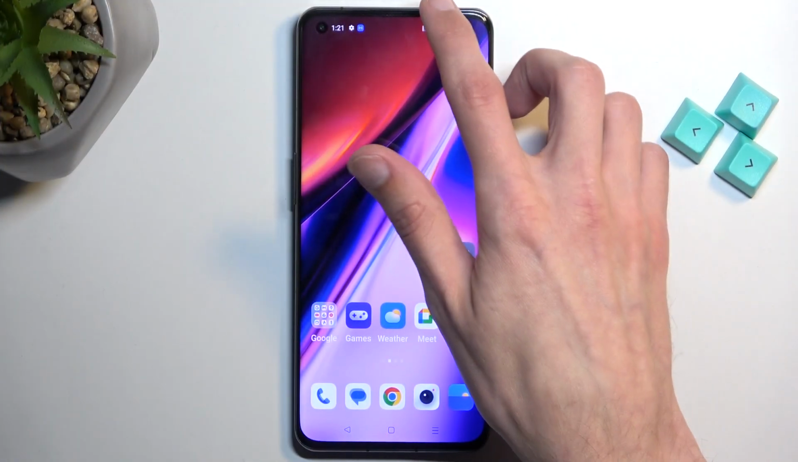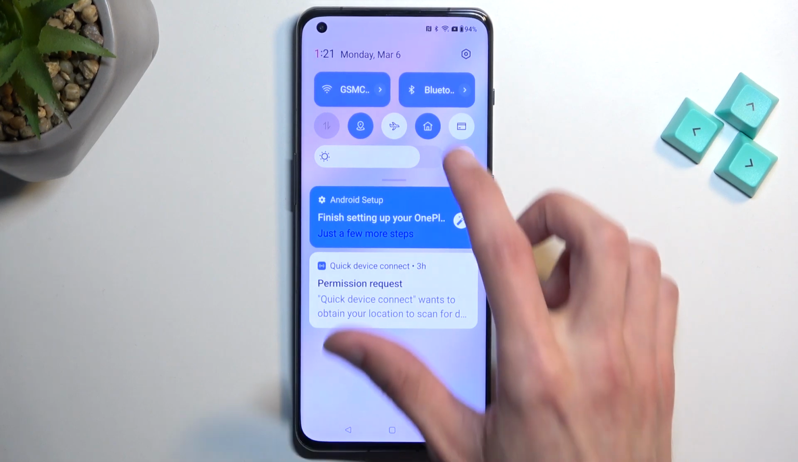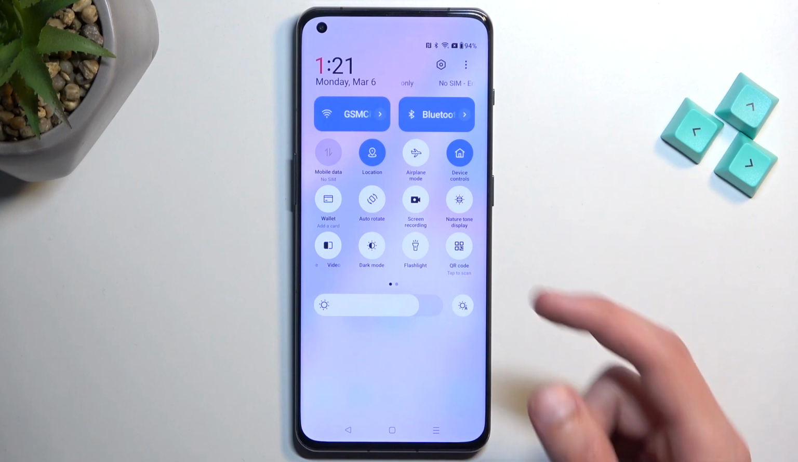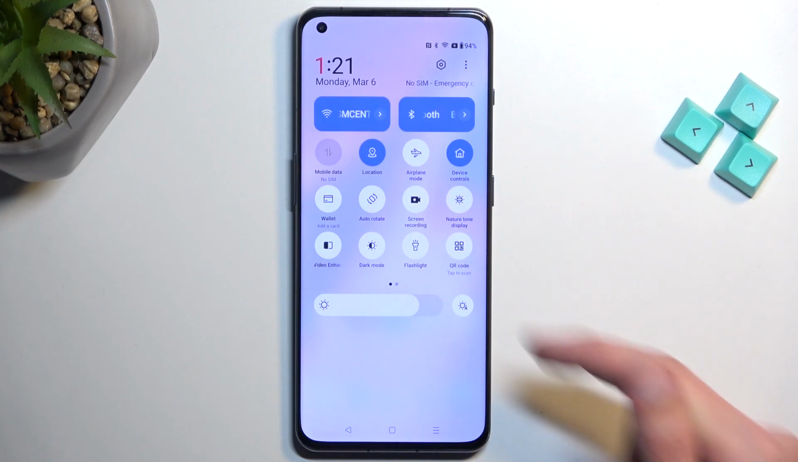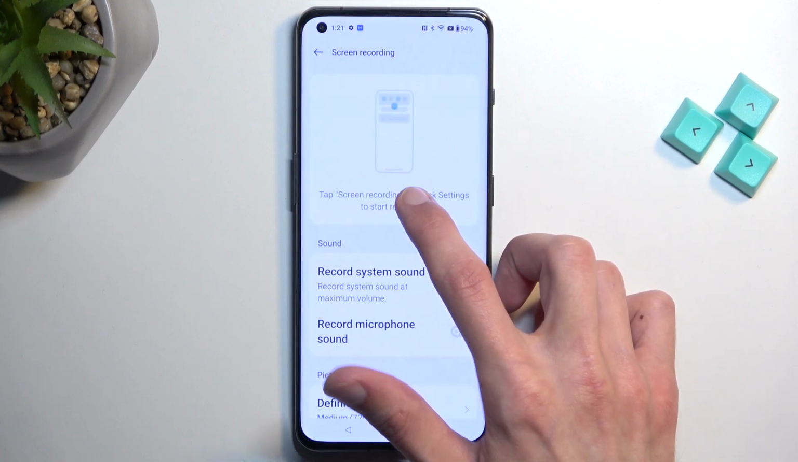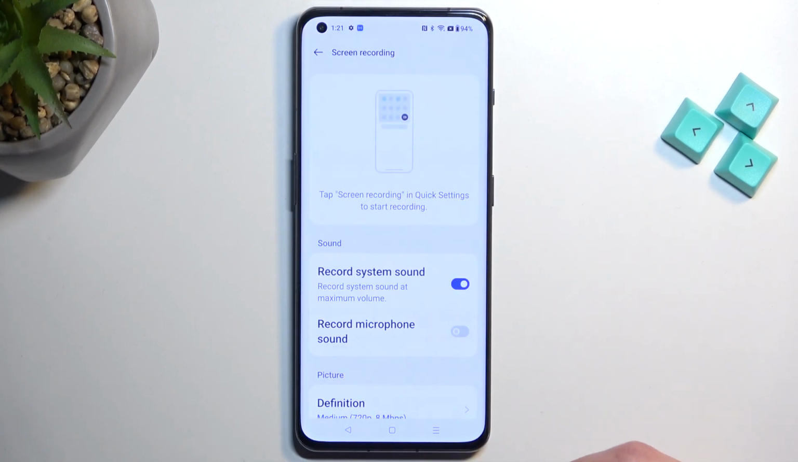Now to get started, simply pull down your notifications and extend the list of toggles, and in here you will find a screen recording toggle. For me it is right over here, pretty visible right off the bat. So once you see this, you can tap on it to start recording it or hold it, and this will take you to the settings.